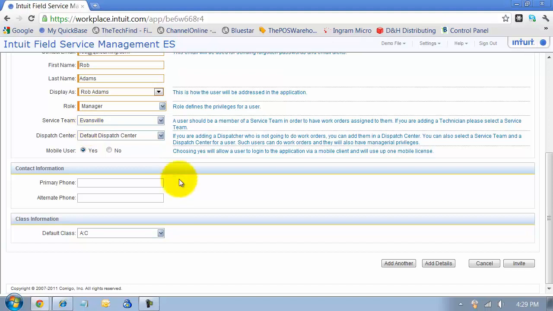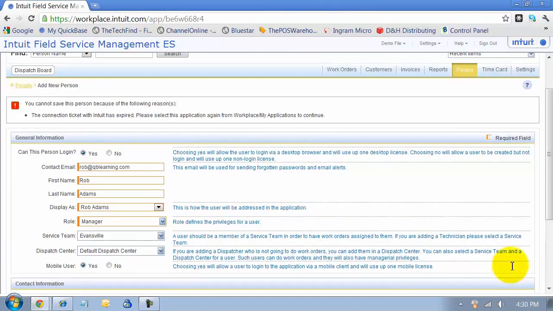Then you click on that and you say invite. That user is going to get an invitation to go ahead and create a login, and then they'll be able to log into the system. So that's how you create a new login person in QuickBooks Financial or in Field Service Management. Now, if this was a non-login user, you would click no here, and then they would not be able to log into the system, but they'd at least show up as a non-login user on the system.